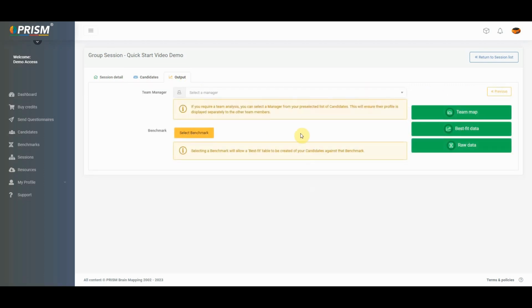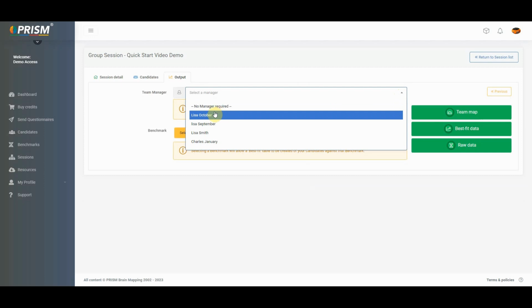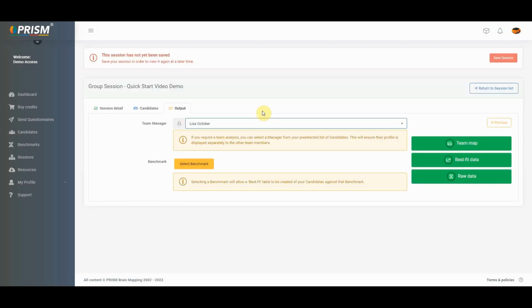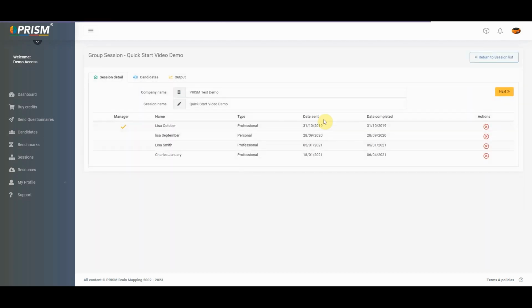Now you have 3 free report options: Team Map, Best Fit, or just raw data. I'm going to use the same group to show you 3 different outputs. For a team map, you may wish to select a manager from your group. Remember that if you need to keep your group's output, then you must click Save Session. You will then be able to find any saved sessions under the Sessions tab.